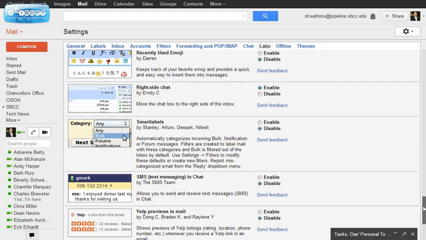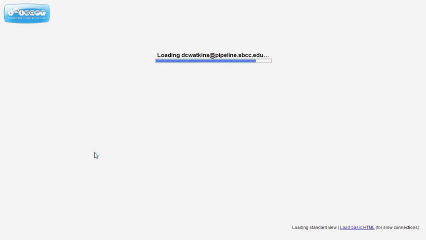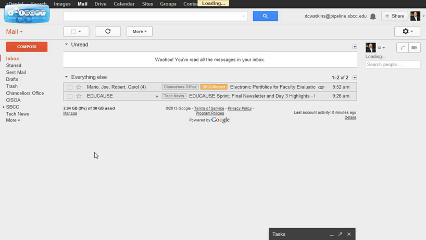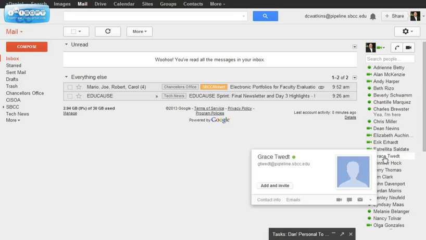Enable. Now I'm going to go to the Save Changes button and click it. You'll notice that it takes me immediately out of the lab and right back into my email, and it enabled the lab. So now my chat is on the right side.